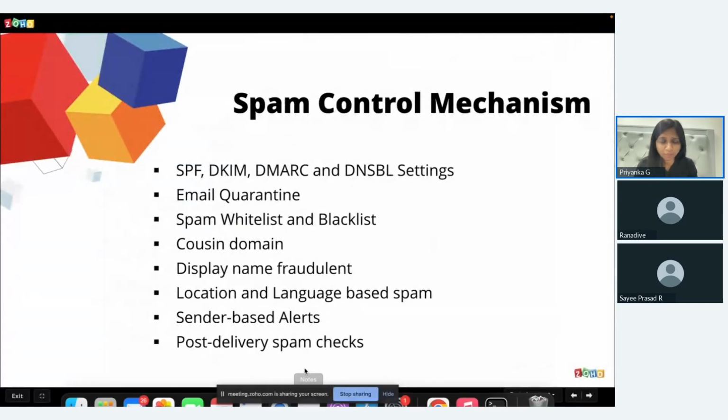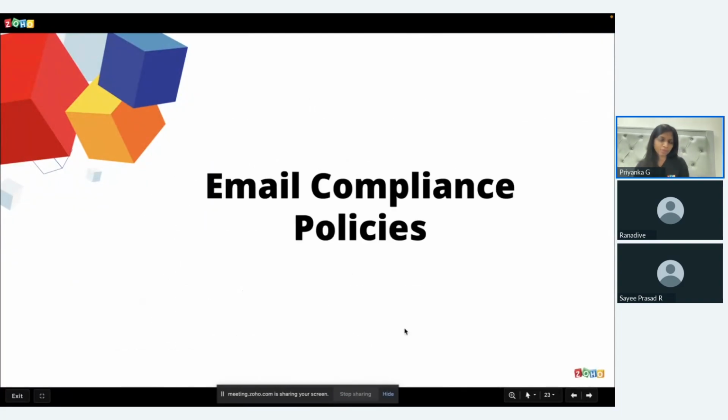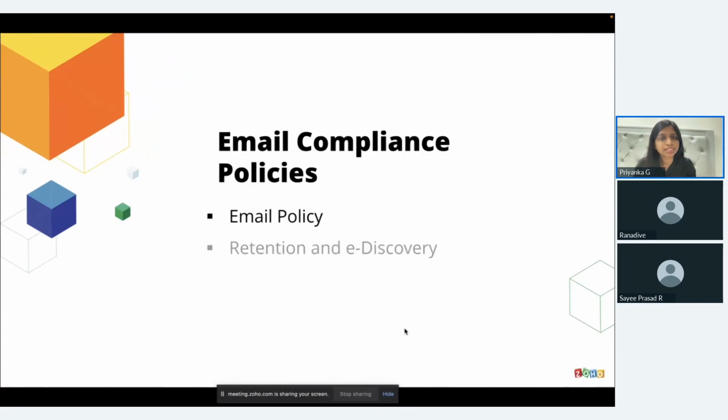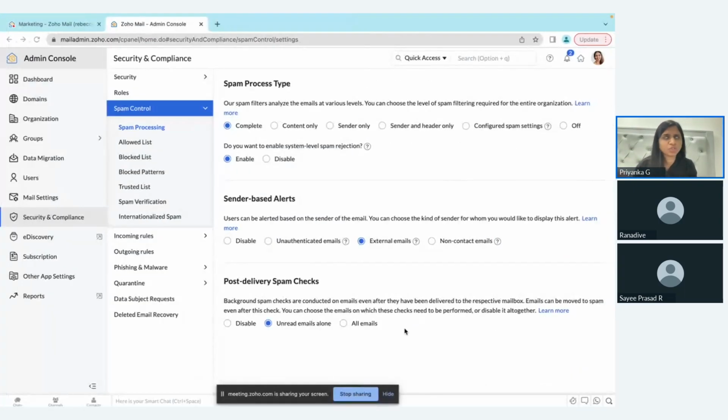So we are done with the spam control mechanism, and now we are moving to the final topic of the webinar, which is email compliance policy. We are done with all the serious topics, and now we are going to get into a little lighter topic where you can set email policies, how you can retain emails, and how you can back up emails. So email policies are very important because you might have different categories of users and you will not want all of your users to have all accesses in your mailbox. You can restrict them from having certain accesses by setting up an email policy.